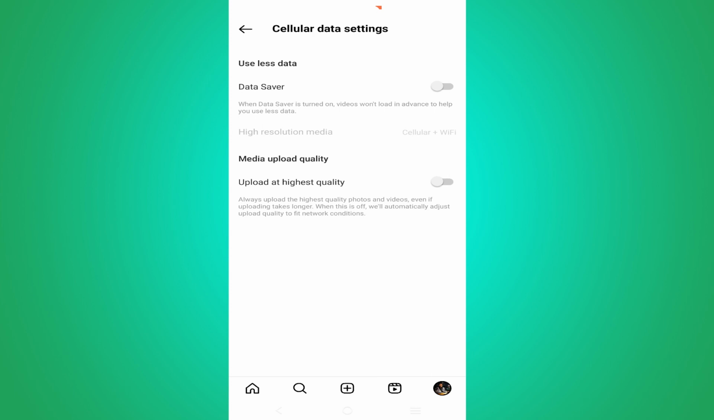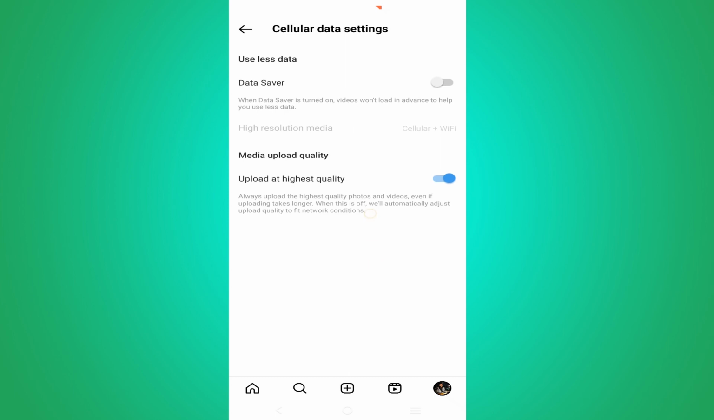You have to make sure that data saver is turned off like this, and also turn on upload at highest quality here. Now your pictures and your stories will be uploaded in high quality.